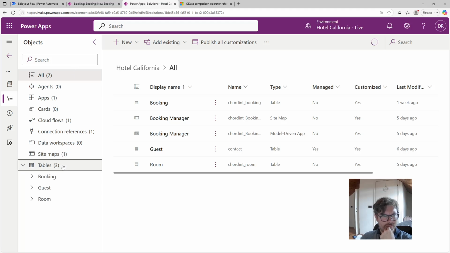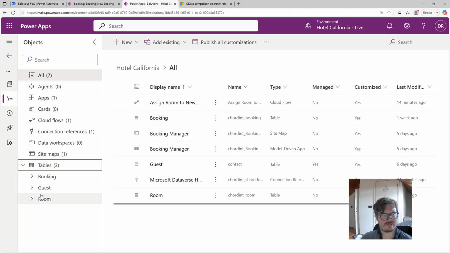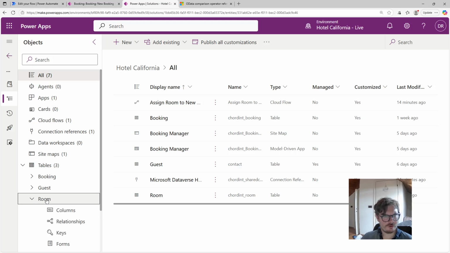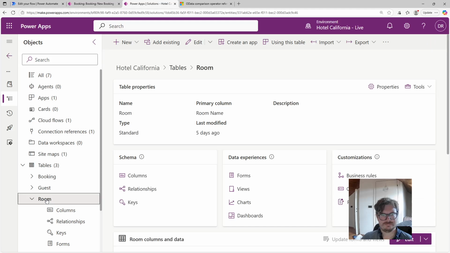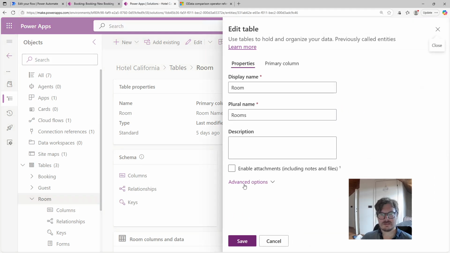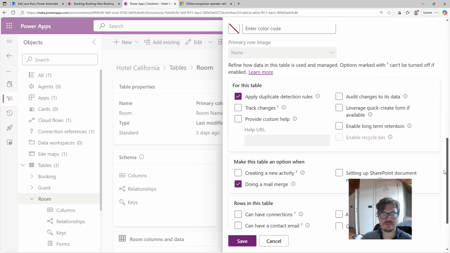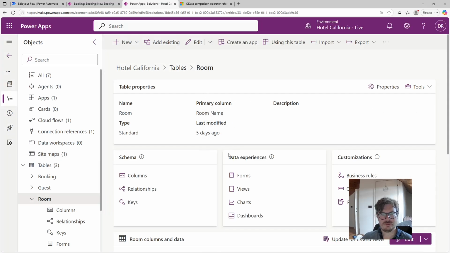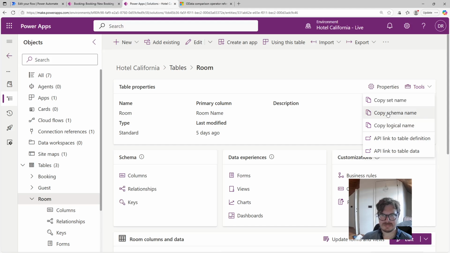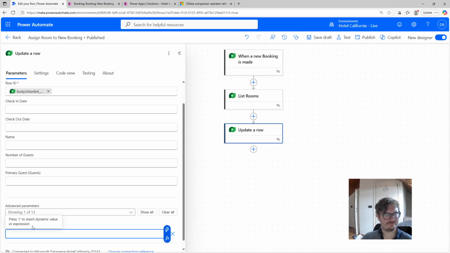Yes, so you see the table. You see here it's saved as a singular. Now if we go to room, the schema name is not always obvious. I'm sure there is another way to find out the schema name, but the way I typically do it is I go to tools, and you can copy set name, copy schema name, copy logical name. You go copy schema name, and you'll have it here.